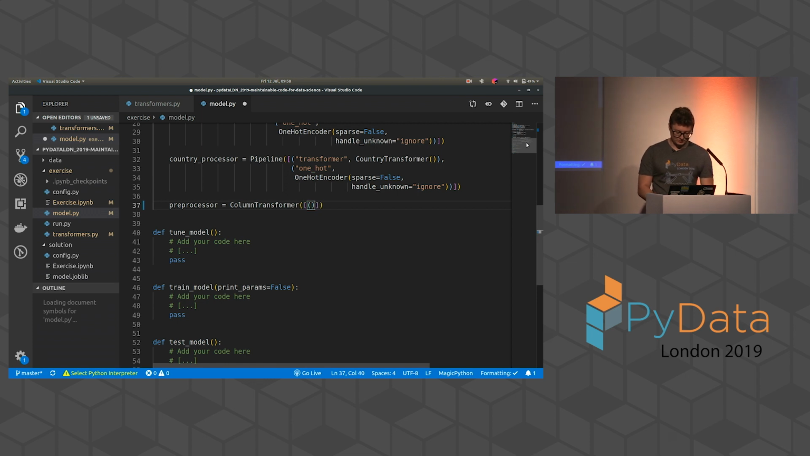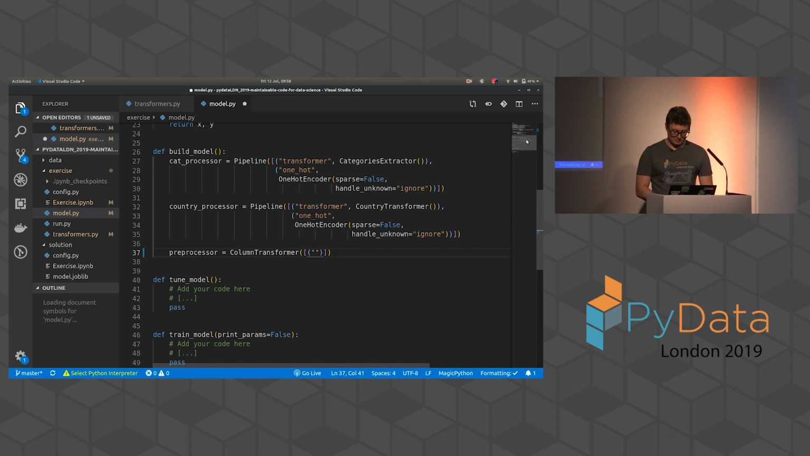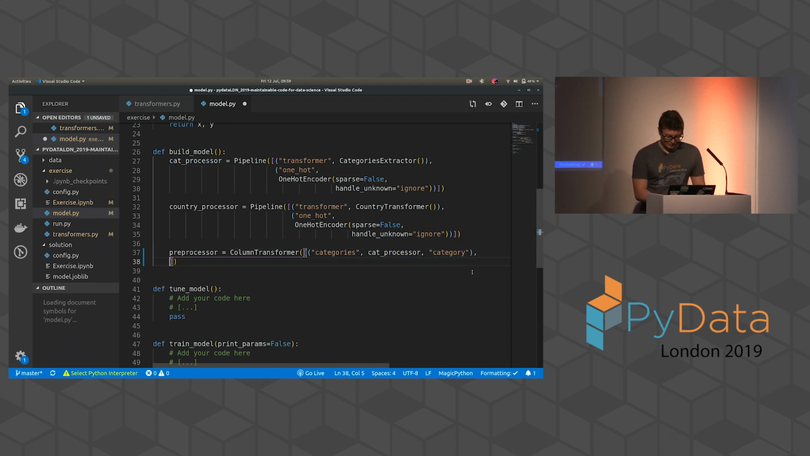Here I need a list of tuples. The first one will be for my categories. I will just apply the cat processor, and I've got a list of my categorical columns. Oh, this one is just the column category, right? My categories are actually extracted from only the category column. So if I provide this transformer object only the category column, that should be enough. Then I will need countries. There will be my country processor, and I just need the column country there.